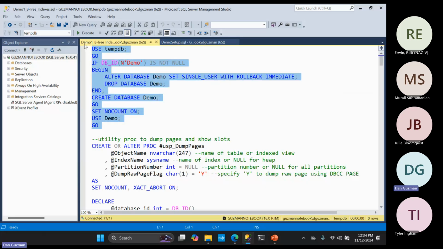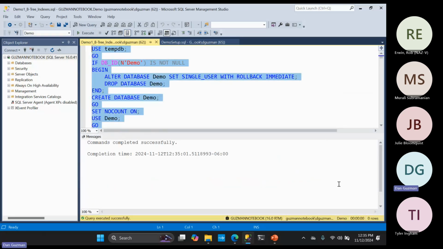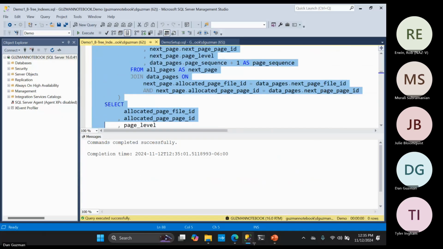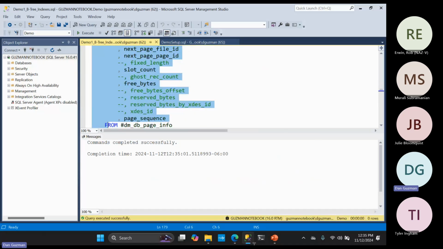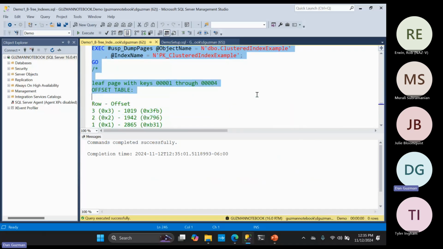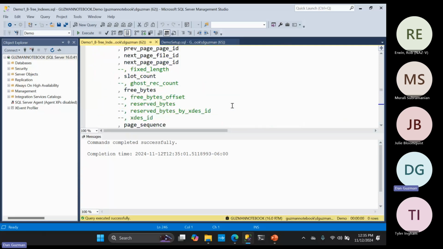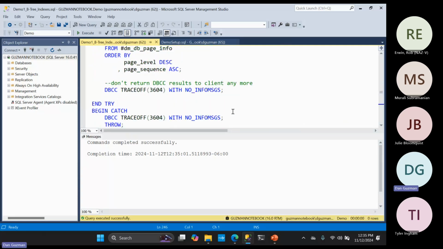So here I just create an empty database, nothing in it. I have a little utility proc that I'm going to use just to dump some of the pages, just to show how the B-tree indexes are organized.